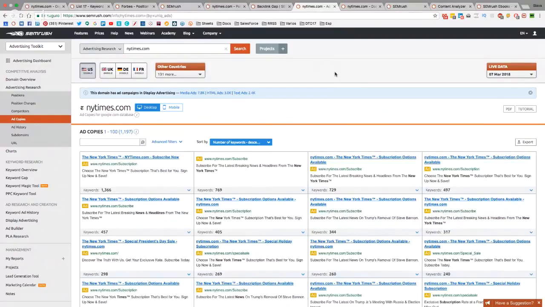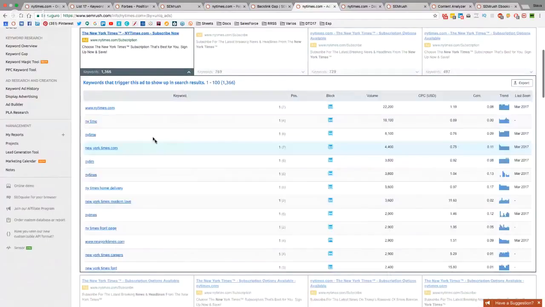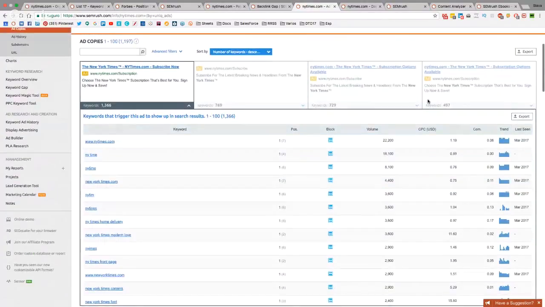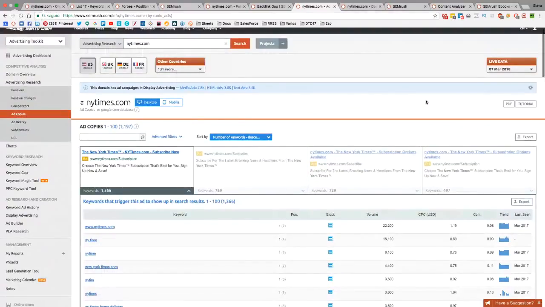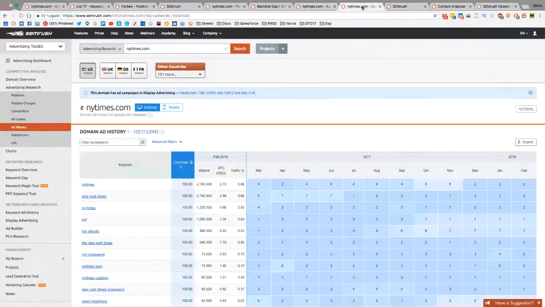Let's proceed to ad copies. This is very nice for getting some insight which you can use for your future ad campaigns. You can find out which ads your competitors use and which countries they target. If you click here, you will see all those keywords with all these metrics. Very nice tool. And ad history here, also a very beneficial tool. With the help of the ad history report, you can use your competitors' experience to eliminate trial and error in your own campaigns and bid with confidence.